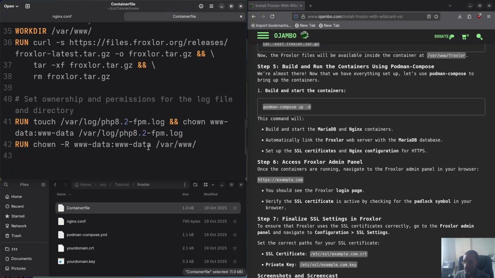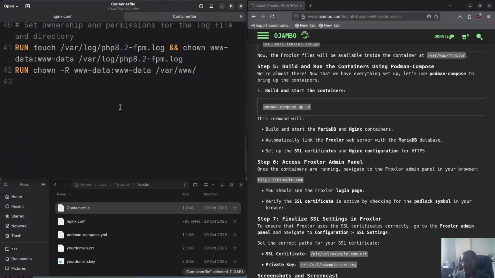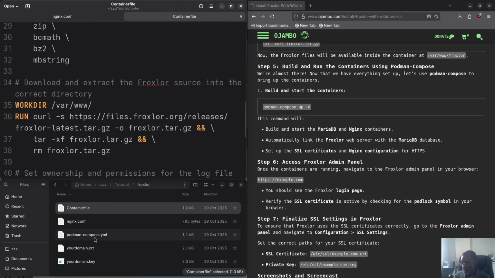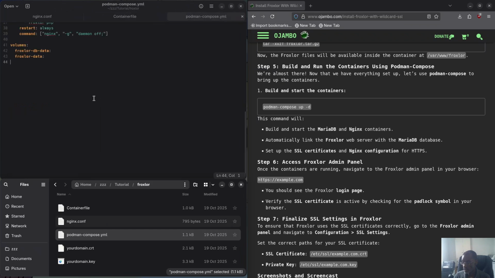And then change owner for the /var/www folder, because remember, you see here the work folder, it's /var/www. That's where Froxlor is going to be. It's going to be put there when we download it. We're using curl to download it. Okay, so that's our container file, and then of course we have a podman or a YAML file.